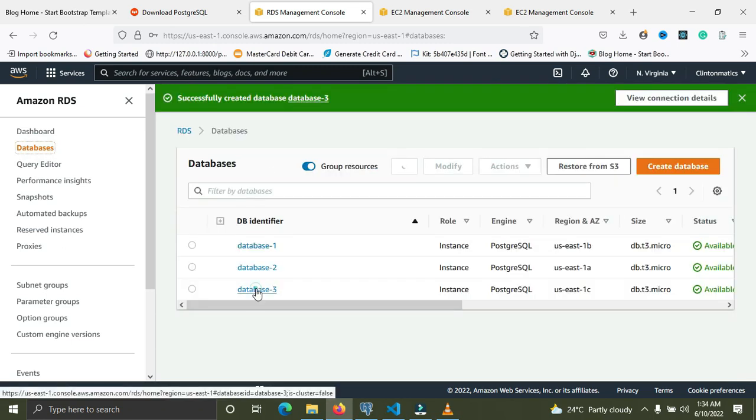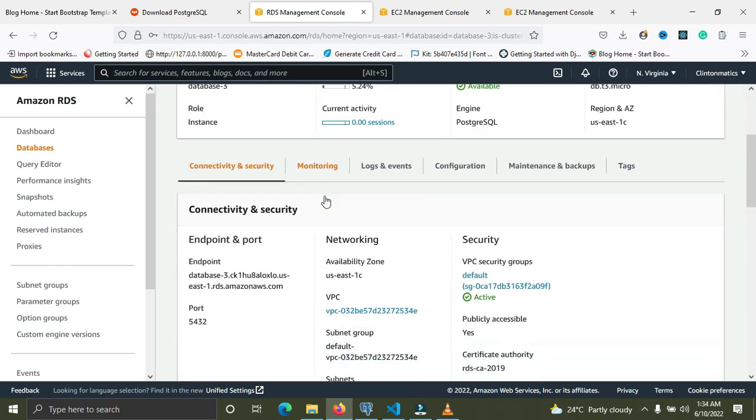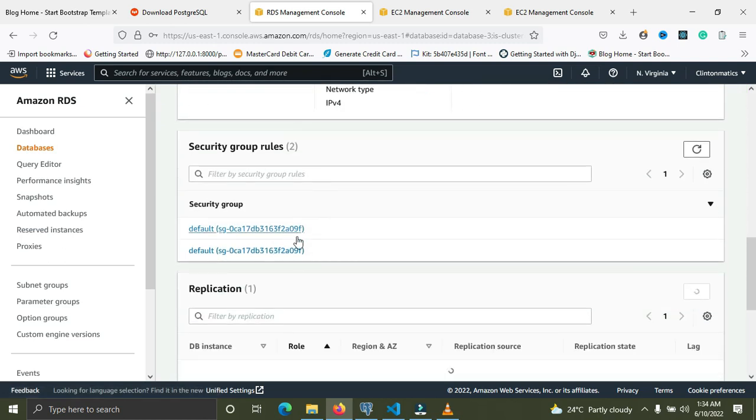So click on database 3. Now we have those two links there. Perfect. So that's it. But if you have those two links already there for you, just leave it, everything is fine. But if they are not there, just do as I said.